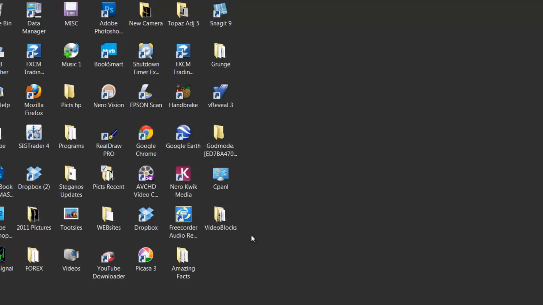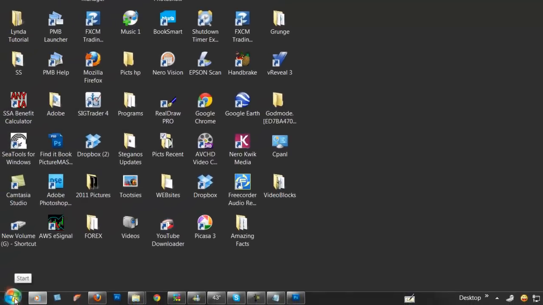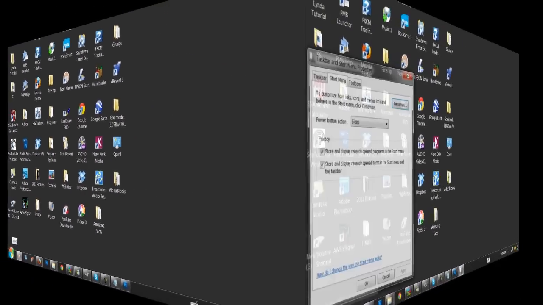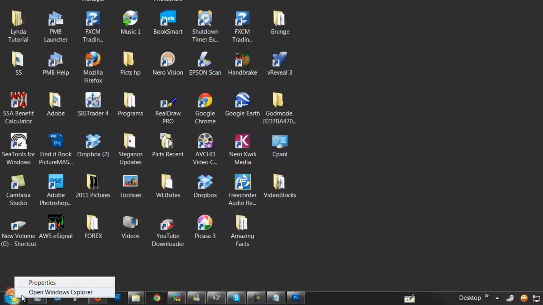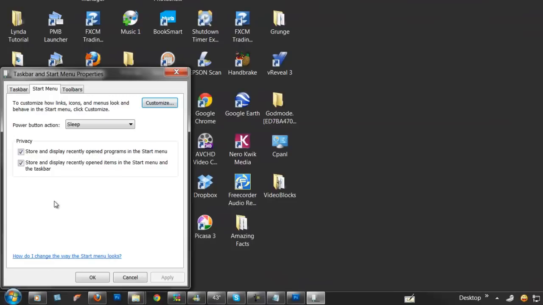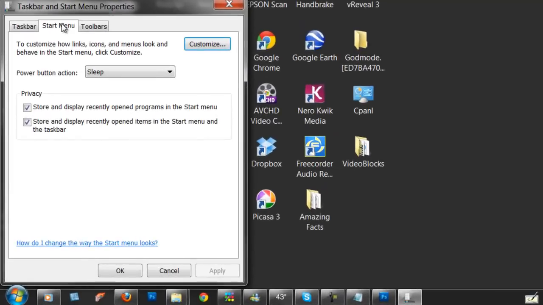Here's another control panel tip. If you want easy access to the control panel besides using this unit right here, another tip you can do is right click and do properties. Then be sure you're in the start menu. As a menu, select that radio button. Click OK.